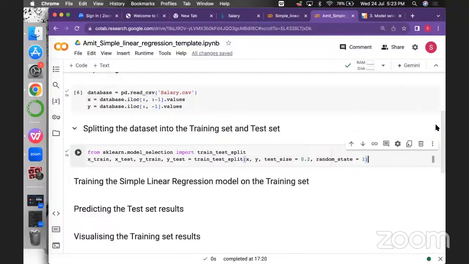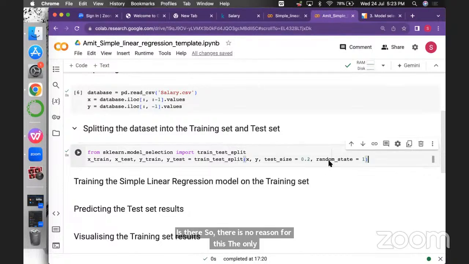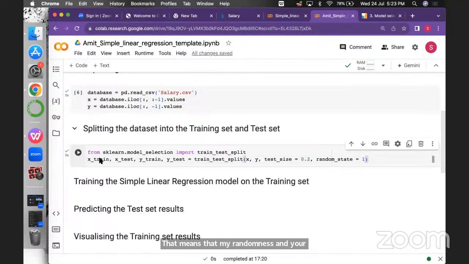Are there any specific values that we should use for the random state? Many people suggest using values like 42, 0, or 99. Is there a reason for this? So there is no reason for this. The only reason to specify the randomness is for educational purposes only. That means that my randomness and your randomness are similar, so that it doesn't split this data randomly for me or for you. So if I don't keep this, then my data set and your data set will look very different. And when we plot, we will have different results.